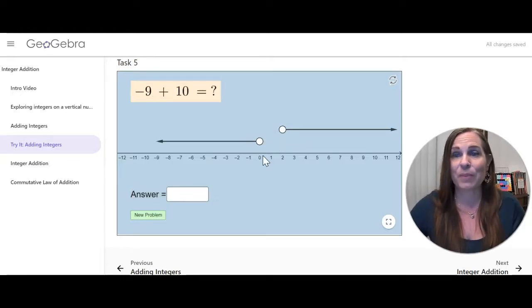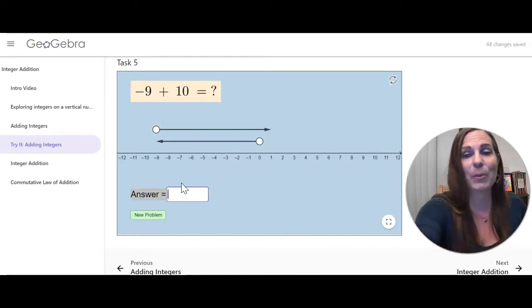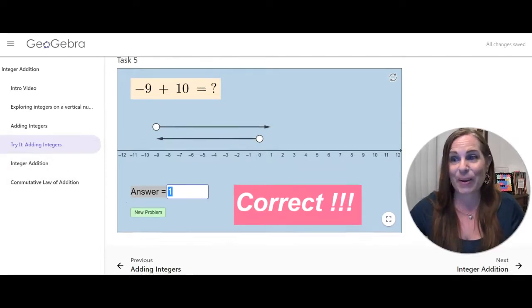Let's try this one. So the first number is negative 9, which means I start at 0 and I go 9 to the left. The second number is positive 10. I start where I ended the first arrow and I go 10 to the right. When I drop straight down, I can see that my answer is 1. So I type in a 1, hit enter. Awesome. Scroll down to the bottom.